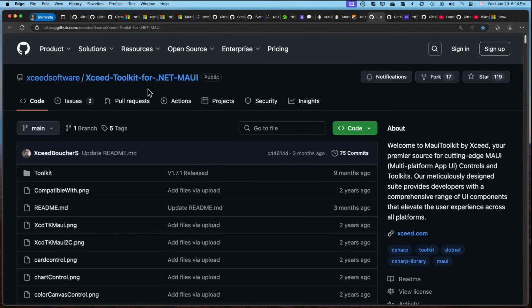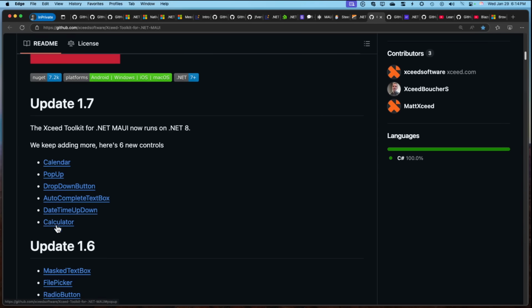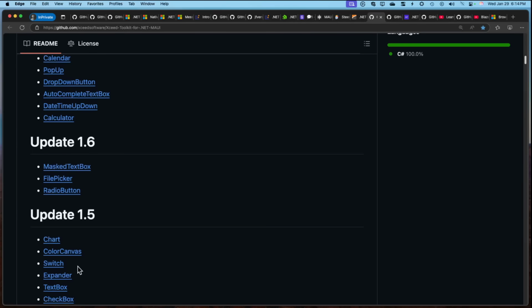Finally, I want to point out Xceed as well. Their toolkit for .NET MAUI is open source, so you can get access to it, and they're consistently updating it with new controls all the time. So definitely check those out.